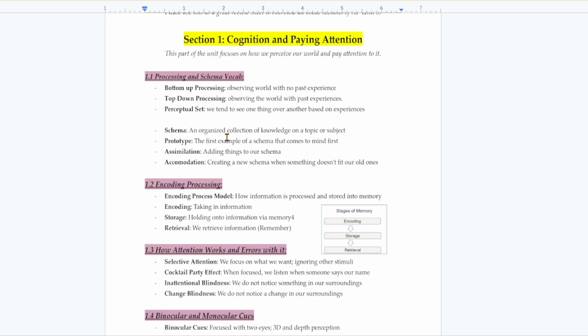Now, assimilation and accommodation, this involves our schema as well. Assimilation is basically adding things to the schema, even if they don't fit. For example, maybe you have a schema of horses and you see a zebra. It looks like a horse, so a child might call that zebra a horse, despite it being a zebra.